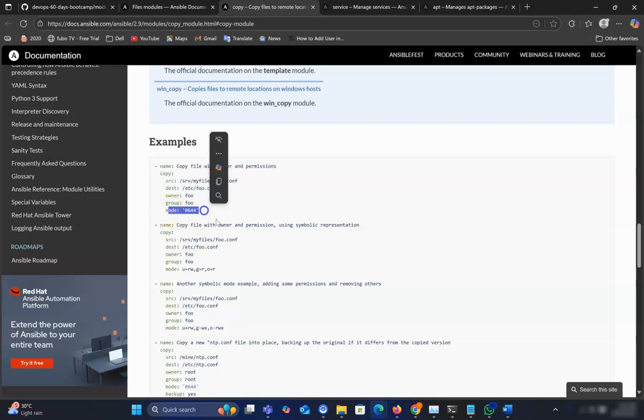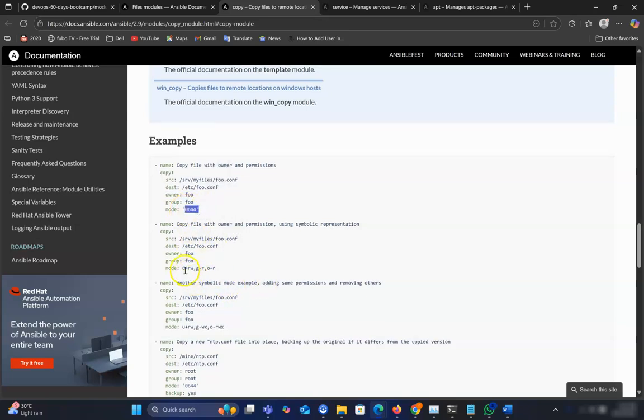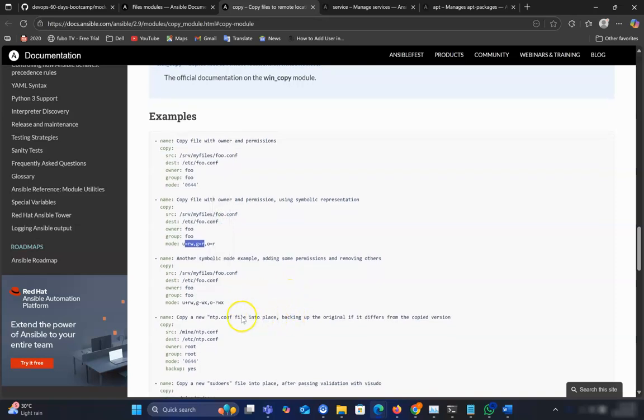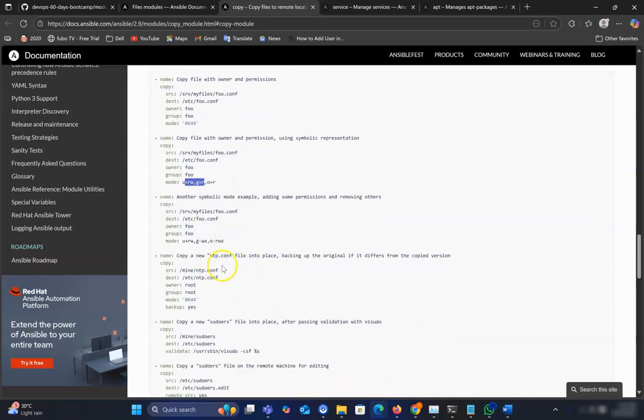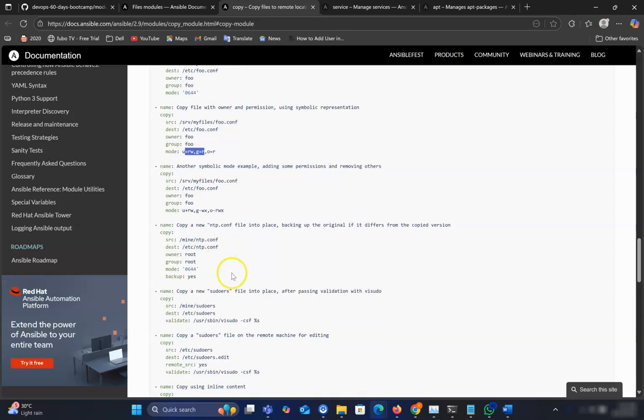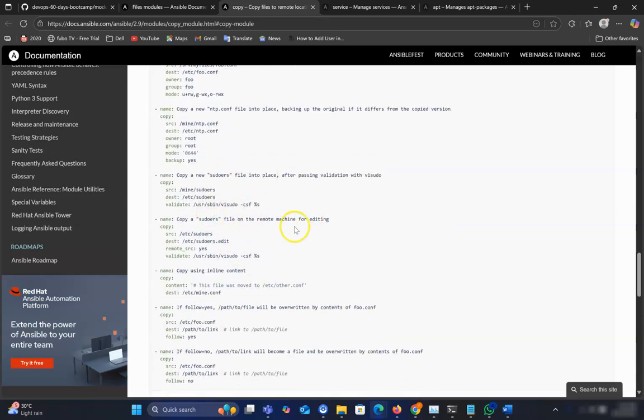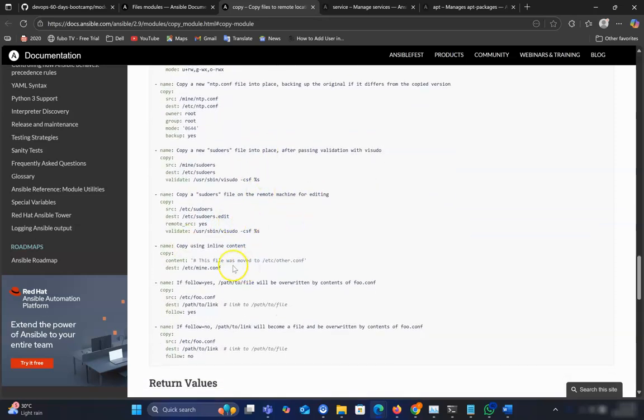In the mode here they use numeric, and here they use word-wise. So user read write, group only read, and other also read. So this is the numeric format, this is the text format. So whatever we need, we can go to the module and check how to write it.